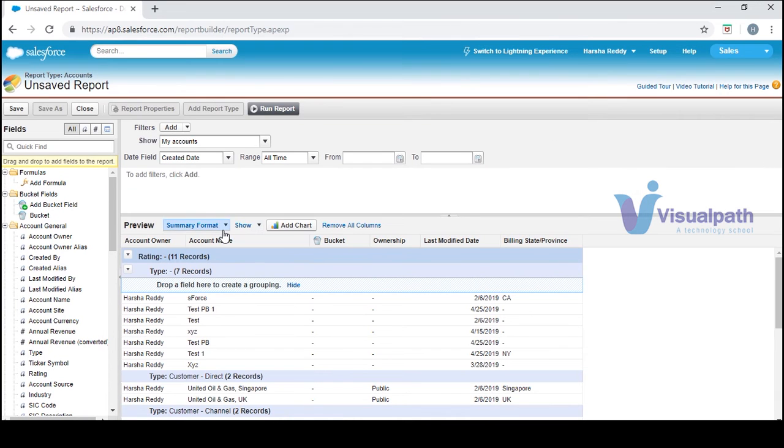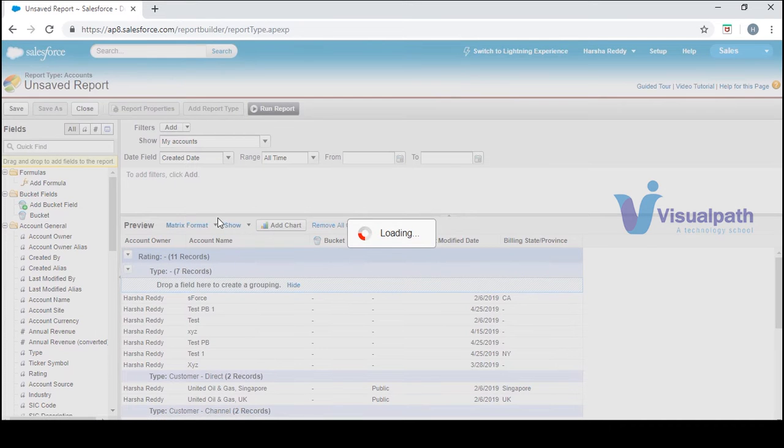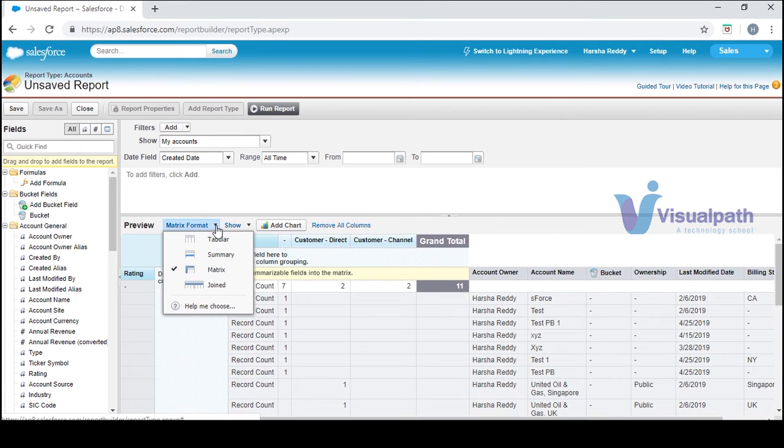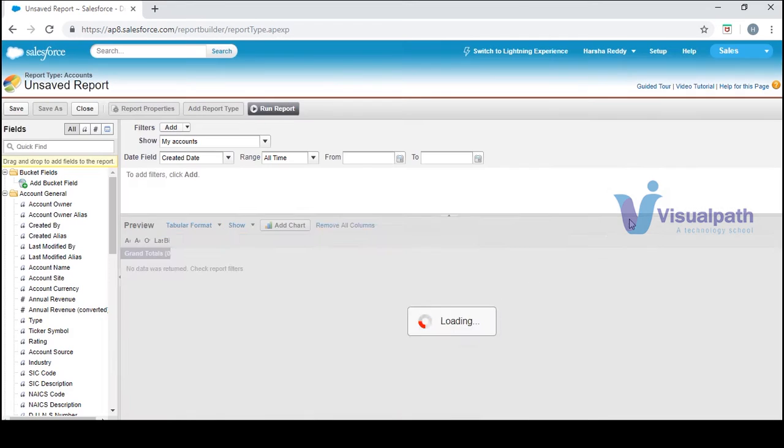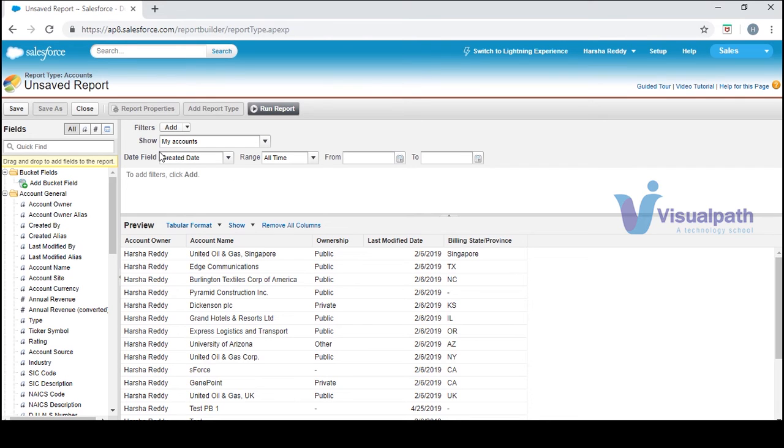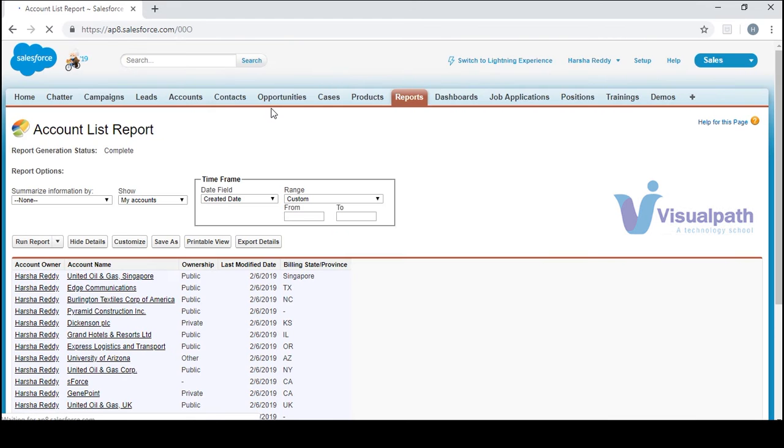So chart is only available in summary and matrix. See, on matrix also we have chart. On joint, it is not available, and in tabular format as well. So let's see what the preview will look like. How you run a report is you have an option called run report. Just run it and you'll get a preview of how the report looks.